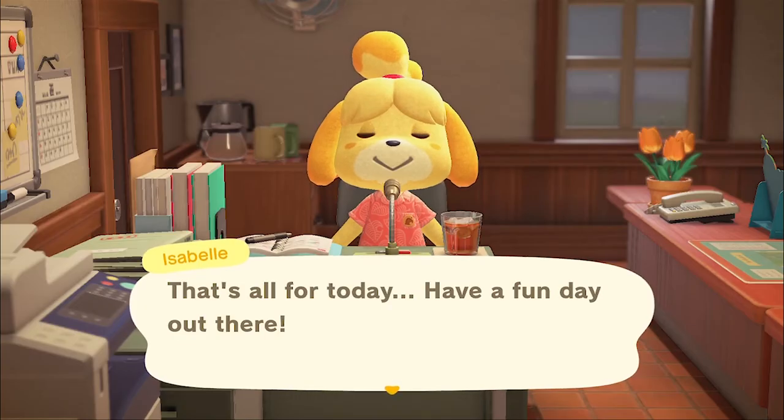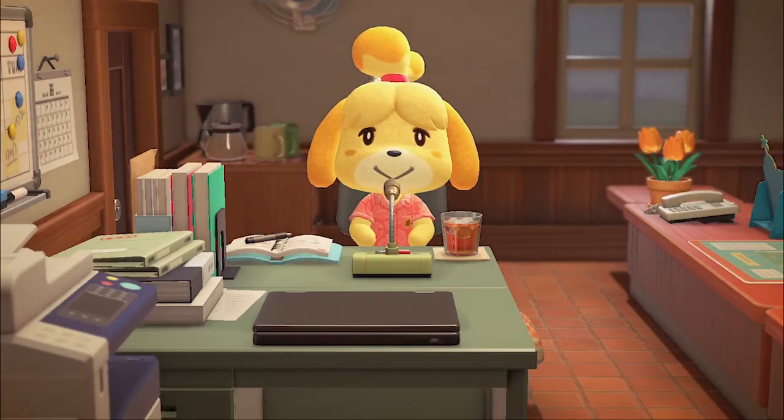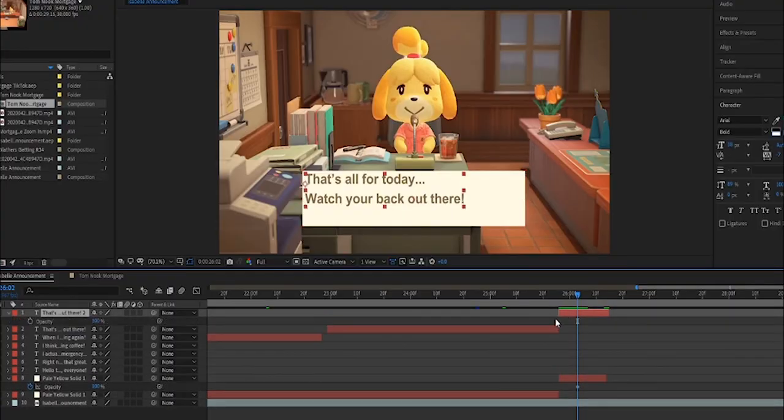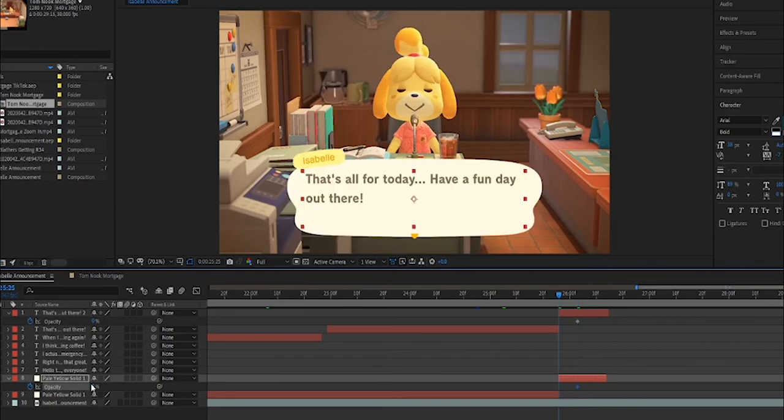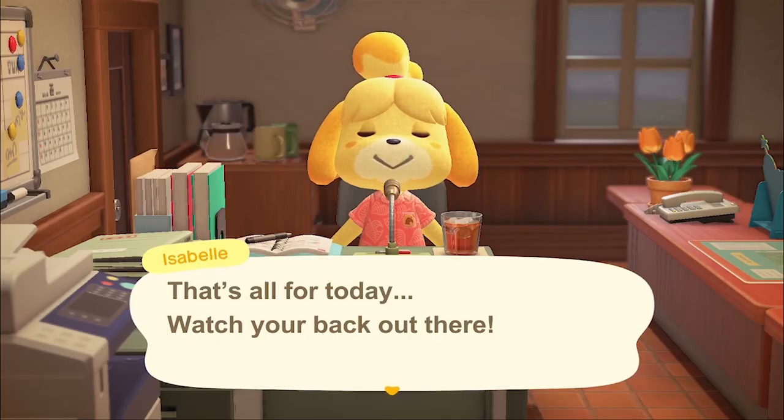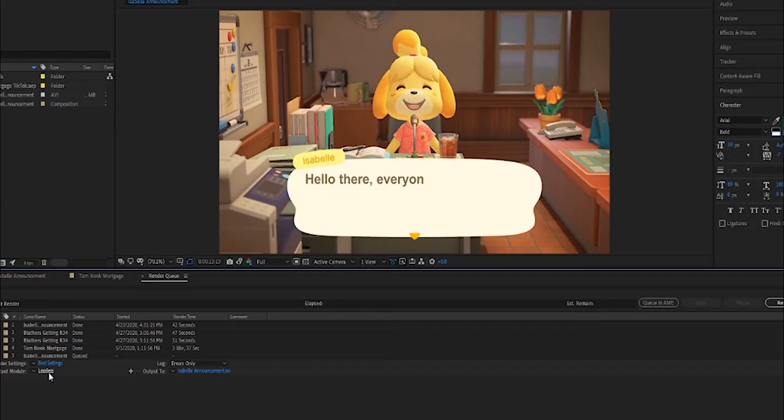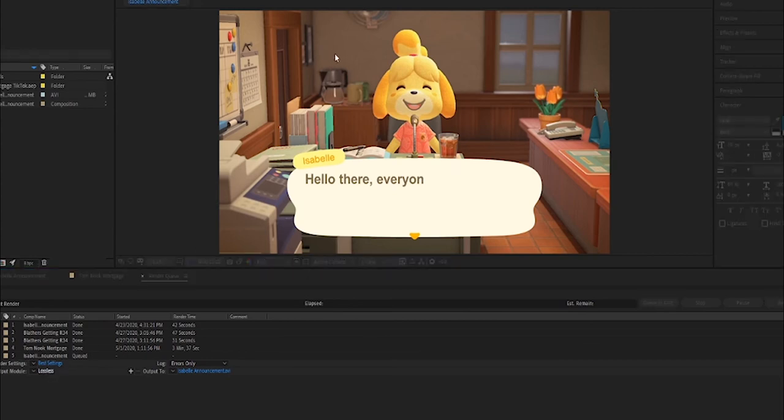Now your dialogue might end like this, where the text box fades out at the end. Just keyframe the opacity of the solid background and the last text layer to match the game text box. It's not a perfect match, but it's hard to notice, and it's only over 7 frames. Use Ctrl-M to send your composition to the render queue.